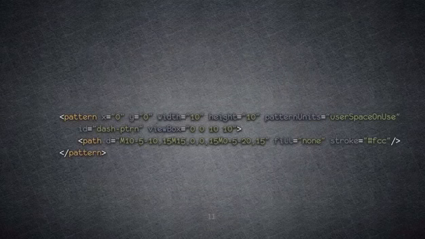And this is the code for pattern. Basically, it's almost like a group, except it has the view box and x, y, width, height and pattern units, and you probably have to have an ID if you want to reference it later on. You could have one element inside, or you could have as many elements as you want, groups, whatever.